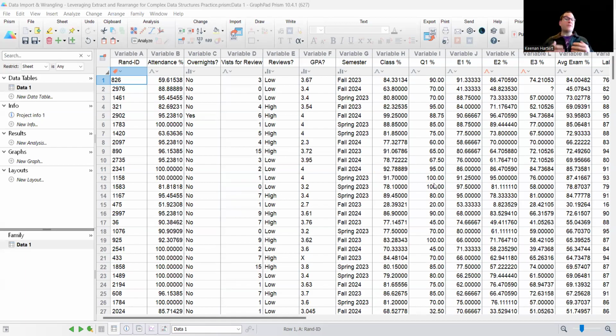I'm a biology professor at Minnesota State University. I perform cancer research and also bioeducation research, which is up on screen. Today, we're going to be focusing on how to use Prism's new data wrangling, extract, and rearrange analysis tool in multiple variables. So this one's good.